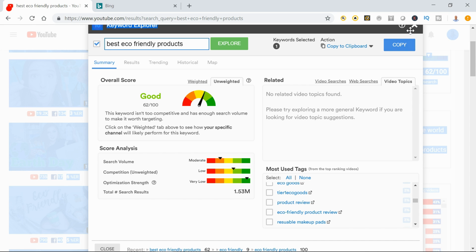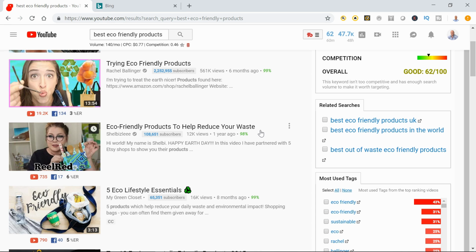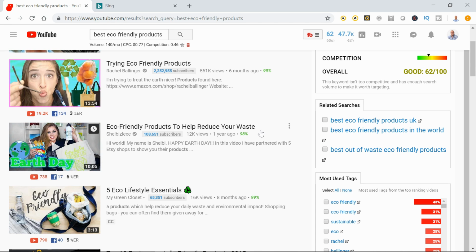I hope this helps. This is the brand new TubeBuddy Tag Explorer, or Keyword Explorer, tool that will really help you research your keywords and tags. And as usual, if you have questions, don't hesitate to ask. I'm happy to answer your questions and help you get the best keywords and tags for your videos.